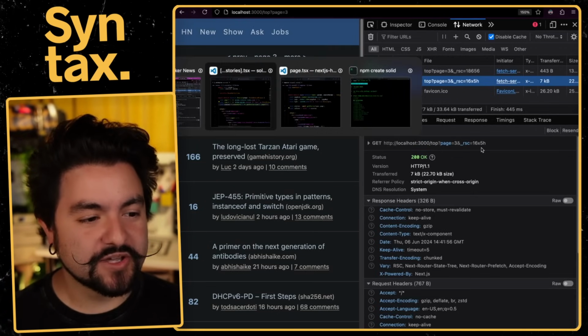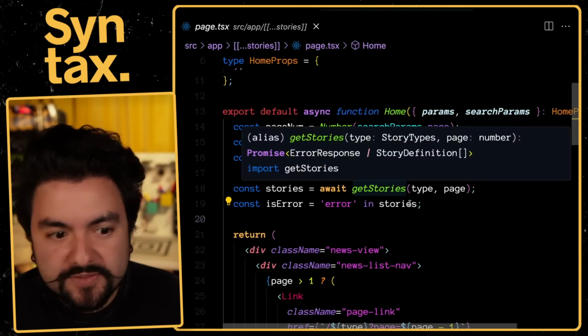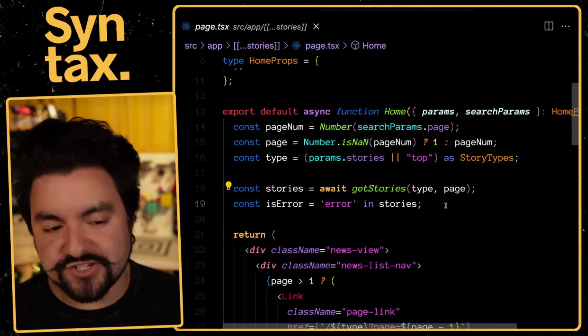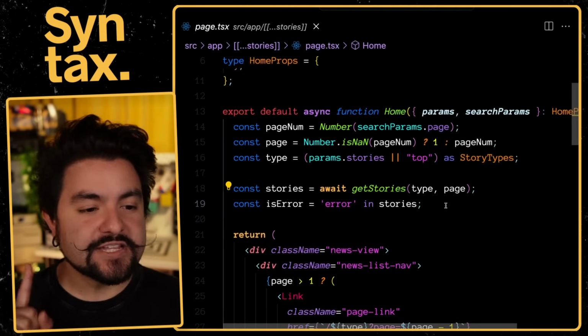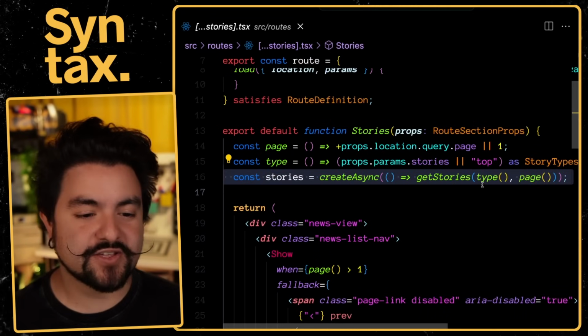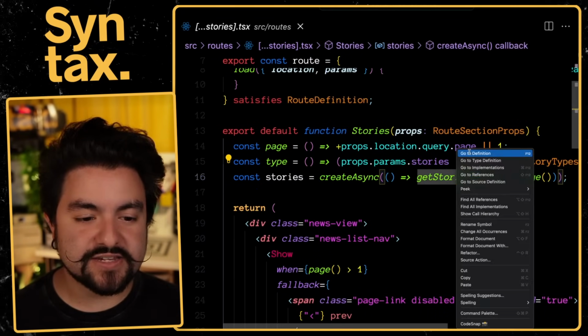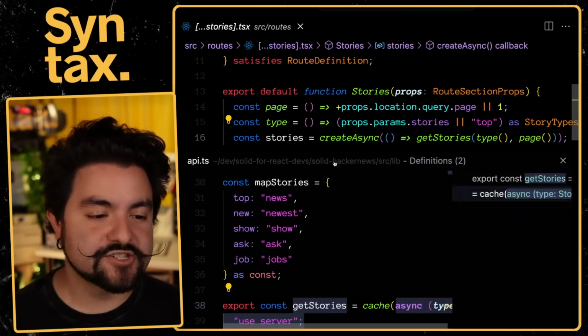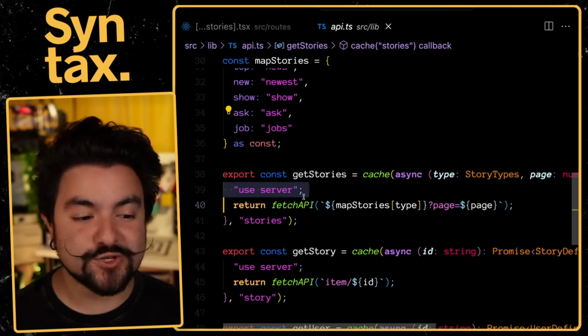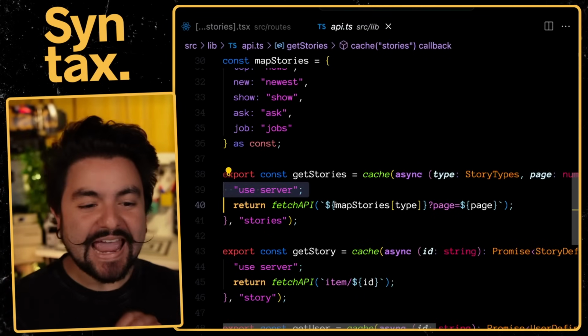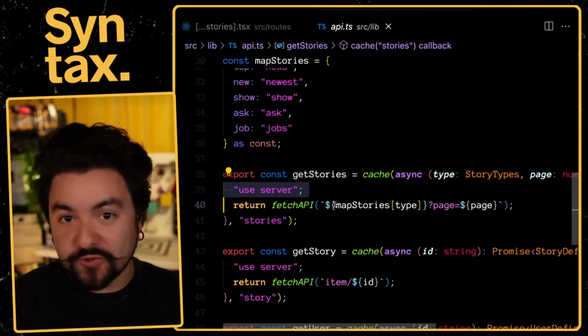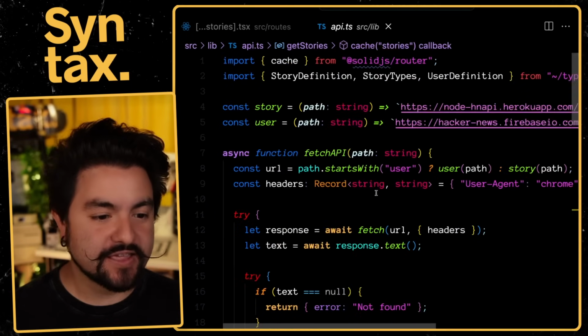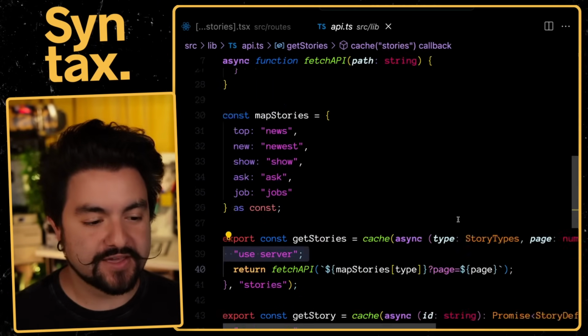Basically, we would need to, again, have a client component, and then that client component could have a fetch inside of it that actually calls the API. Check this out inside of SolidJS. So get stories, if we actually take a look at how this is implemented, this is just a standalone function that has use server on it. And what that means is this code will only ever run on the server. And in this case, we're actually calling the Hacker News API from here.